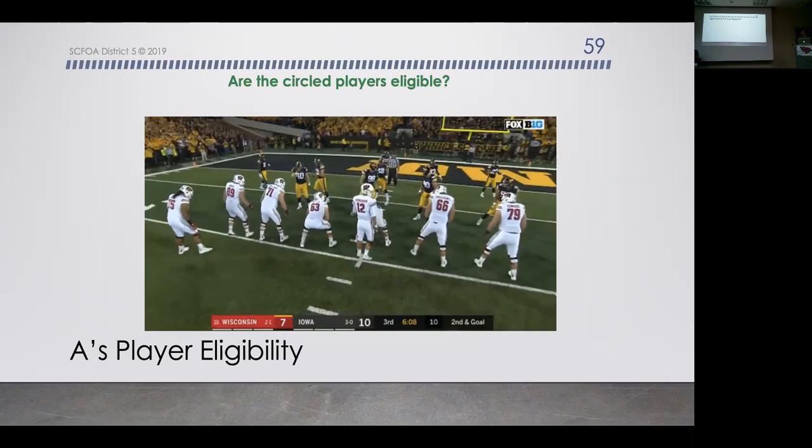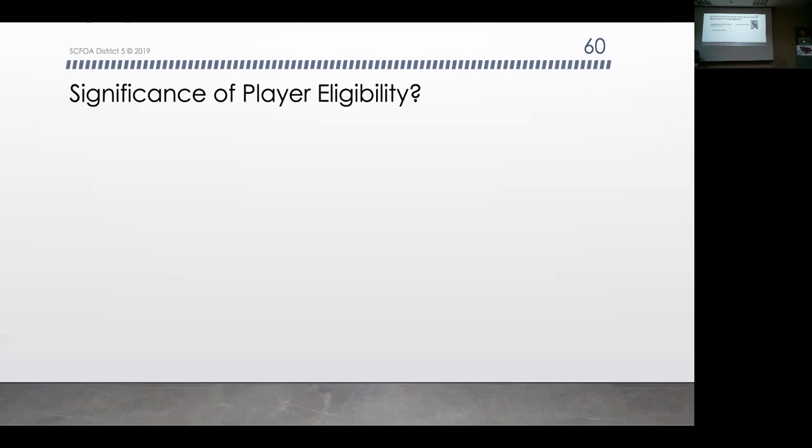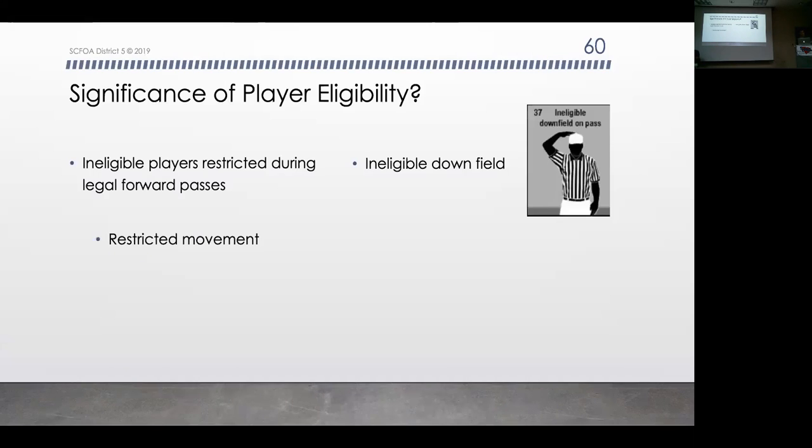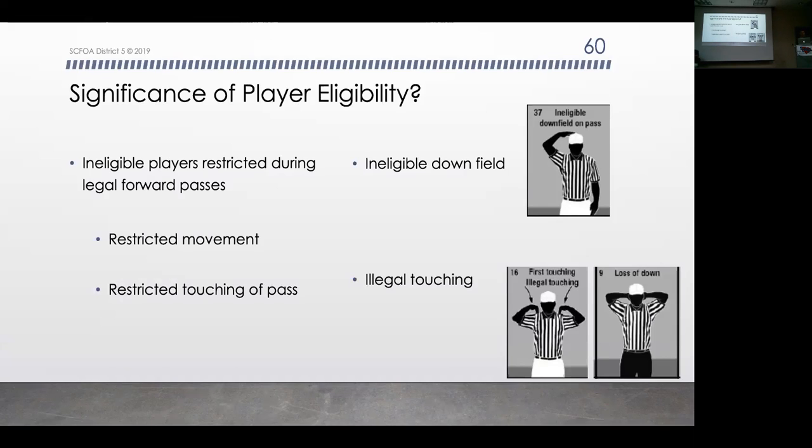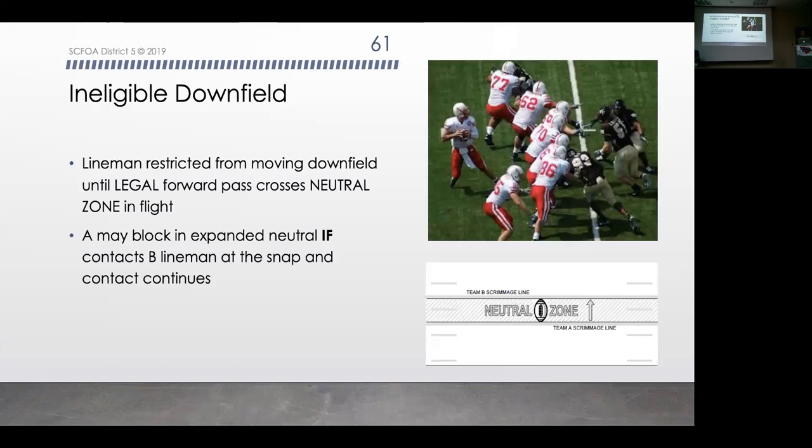All right. So why is this important? Well, ineligible players are restricted during a legal forward pass. They're restricted in movement, i.e. ineligible downfield. They're restricted from touching the pass, i.e. illegal touching. So we have to know who these are. So, ineligible downfield: linemen are restricted from moving downfield until a legal forward pass crosses the neutral zone in flight.